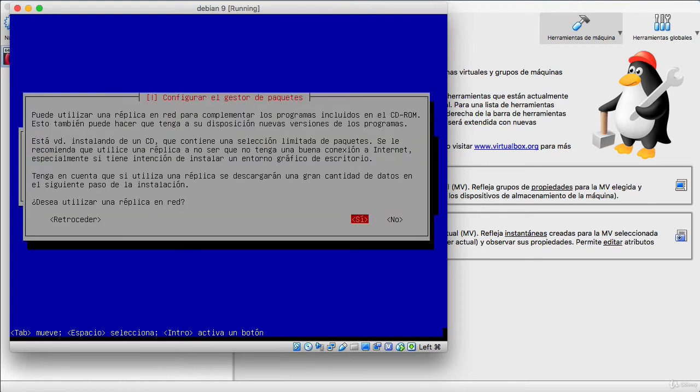This step asks us if we want to search on the internet to download more packages besides the ones the CD image already has. Also for more recent packages. In this case, I'm going to say no. And then, if it is the case, I will update them myself, okay? Let's make the installation quicker. Let's say no. Just install the packages that are on the CD.